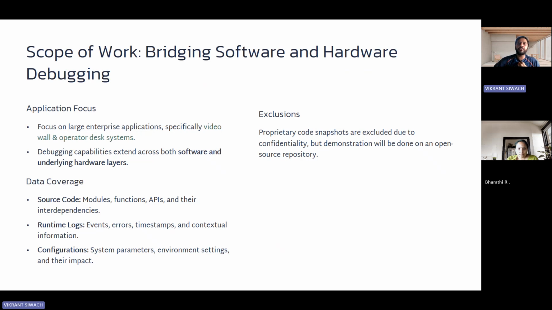And since the current product that we are working on is not purely a software product, it's a hardware and software product. Software is complementary to the hardware. It's primarily a hardware product wherein we are creating large video walls and desk operations for control room centers.